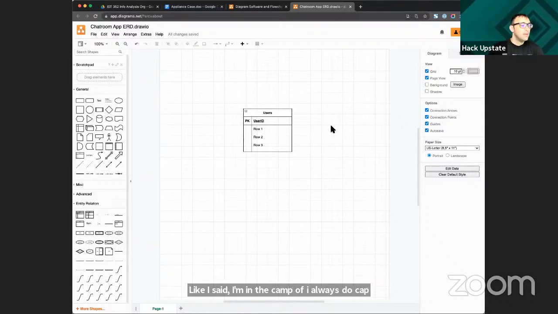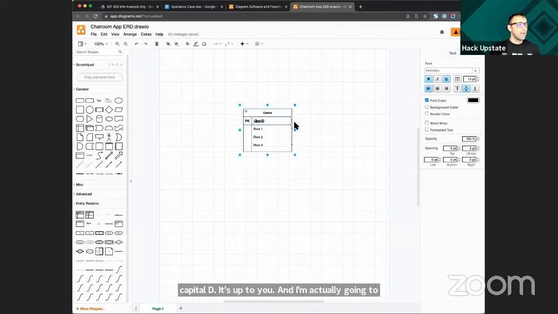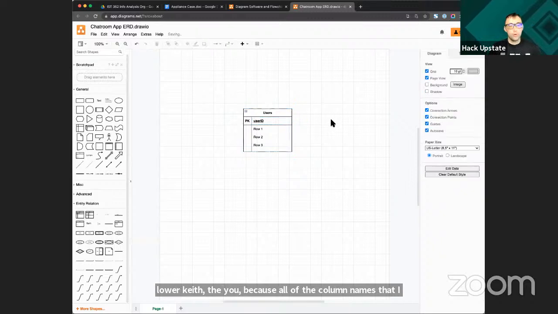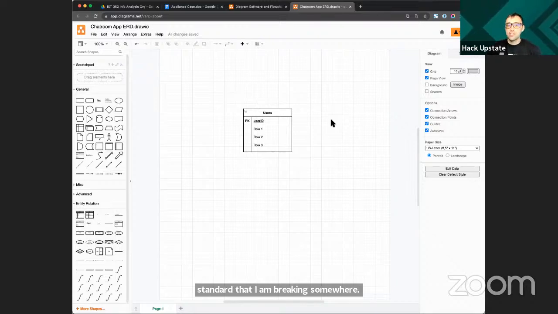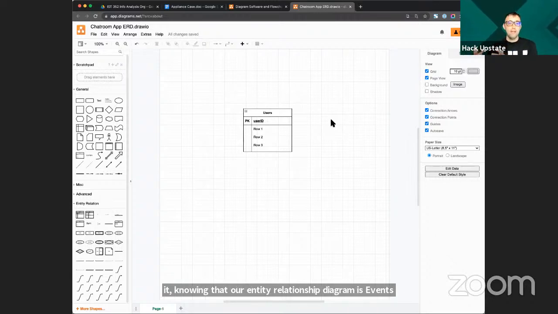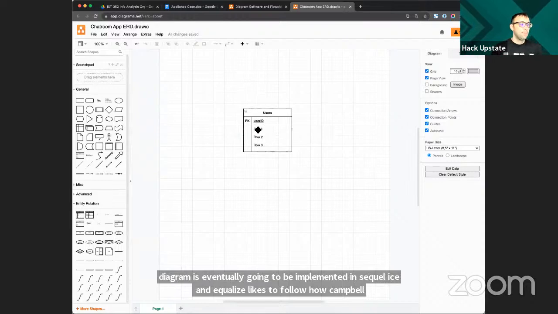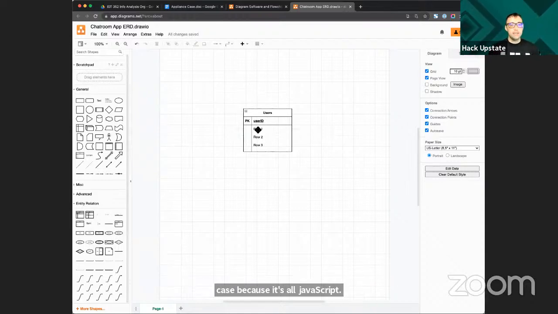It's up to you. And I'm actually going to lowercase the U because all of the column names that I use are lowercase. I am sure there is a standard that I am breaking somewhere, but I'm going to just roll with it the way I do it, knowing that our entity relationship diagram is eventually going to be implemented in Sequelize. And Sequelize likes to follow camel case because it's all JavaScript. Okay, so we've got our user ID.